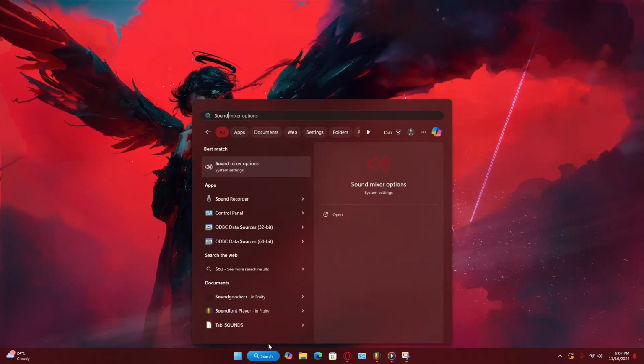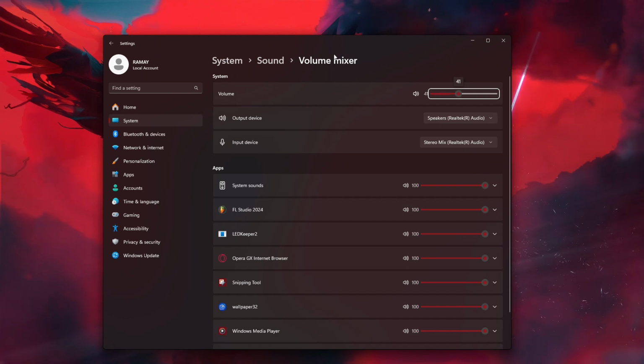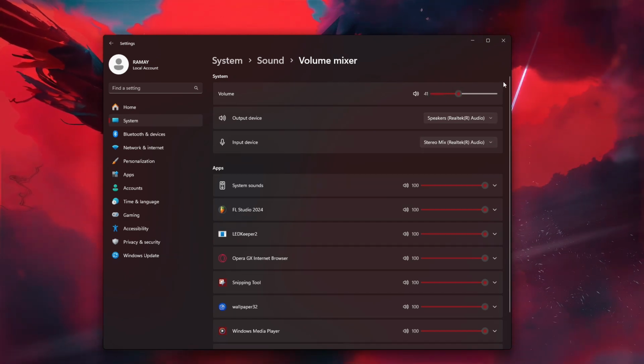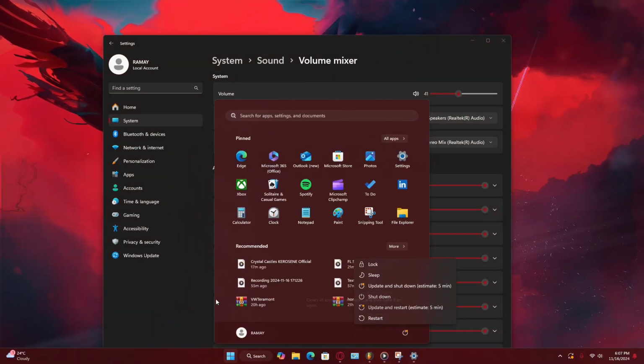In Windows, search for Sound Mixer in the Start menu and open the settings. Under Input Device, make sure your microphone is chosen. If it's not listed, try unplugging and plugging it back in or restarting your computer.